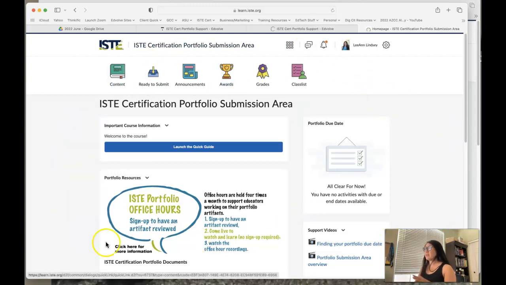And they're all here in the portfolio submissions area. Okay, so first thing, to get to the portfolio submission area, you can get to it through the email that I just talked about from ISTE. Or if you type in learn.iste.org, you should get to a space where you can either click on our course in Brightspace, or this portfolio submissions area, and this is what you see.